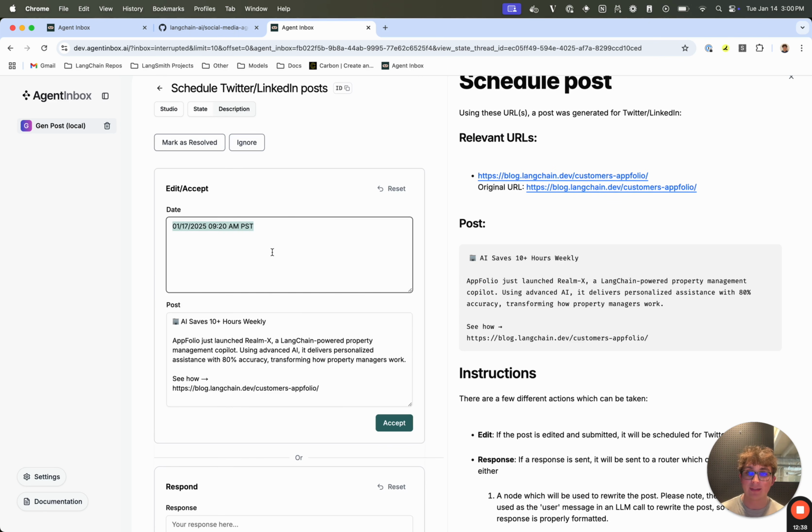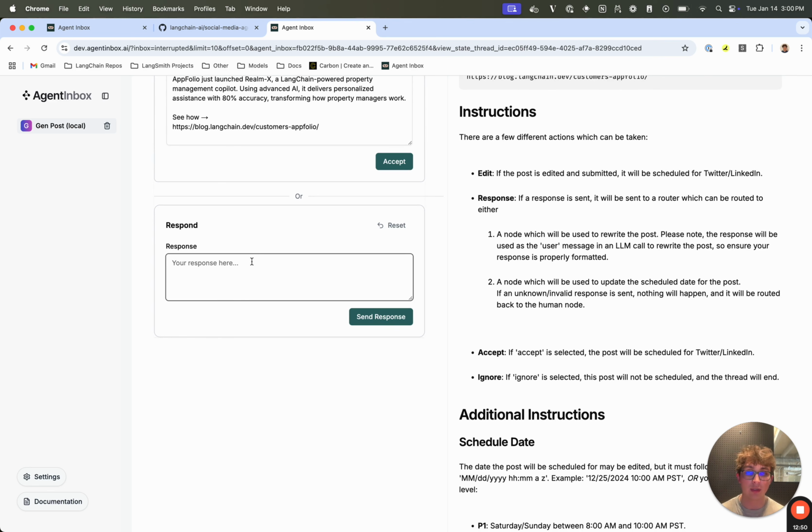So right now it has a pretty simple algorithm that just tries to find the nearest Saturday and then sometime in PST, and that's the default date it suggests for scheduling. But you can, of course, edit this to be any date you want, or you can respond with something like make it for Friday at 4 p.m. and it will edit it to be that.